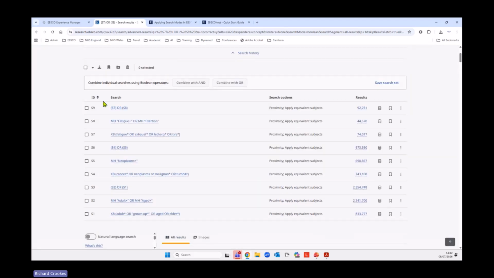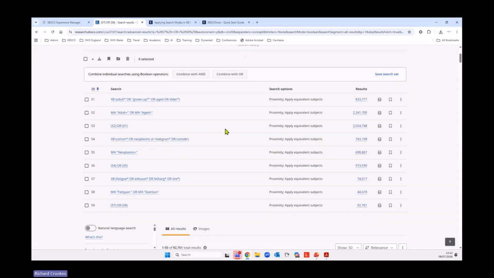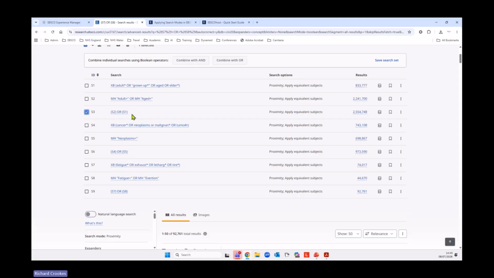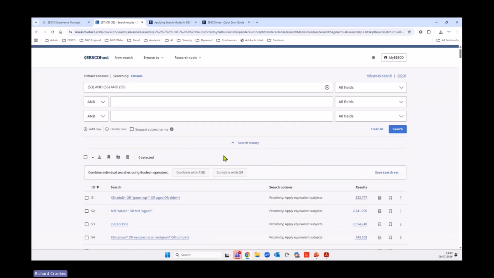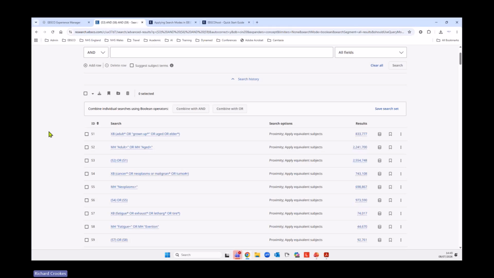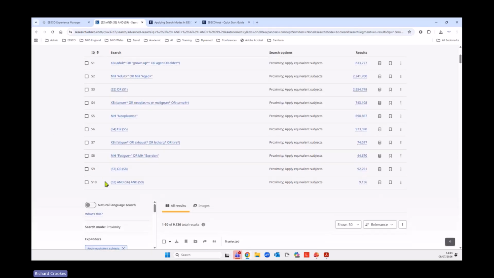So what I'll do now, I'm just going to resort also. And then I'm going to combine these together. So S3 is the adults, S6 relates to cancer related terms, and S9 relates to fatigue. So when I group these together in one search and come on with AND, you'll see the sets combined together using the AND operator as selected, and click search here. So once I've done that, that set result will be displayed below, which is now S10, so over 9,000 records. So that's the patient group only.